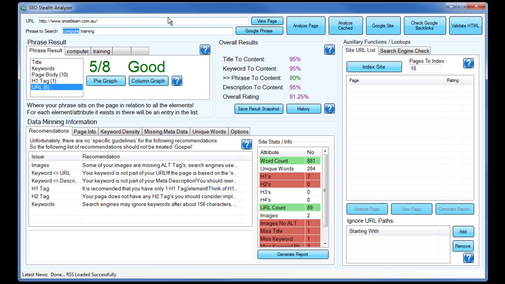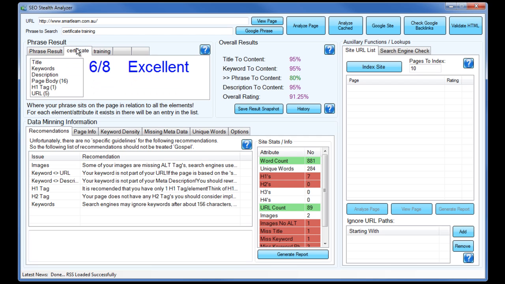Now if we change computer to certificate, all we've got to do is click Analyze Cached, because we're looking at the same page, and all Analyze Cached is going to do is update the phrase results for us. So we can see certificate training actually has a worse result than computer training. It only exists in keywords, page body, H1 tag, and the URLs. If we look at certificate, we've got 6 of 8, excellent, and training, 6 of 8, excellent.